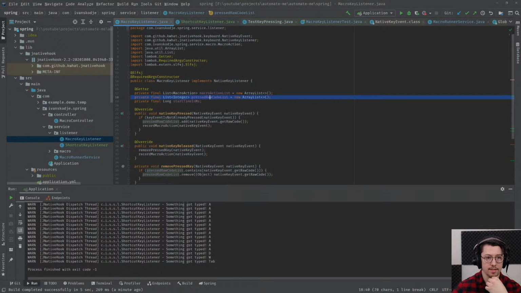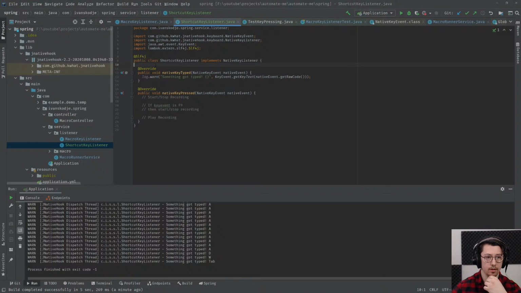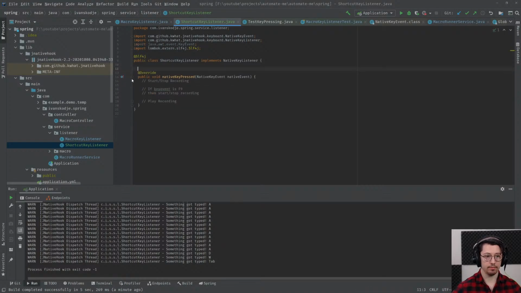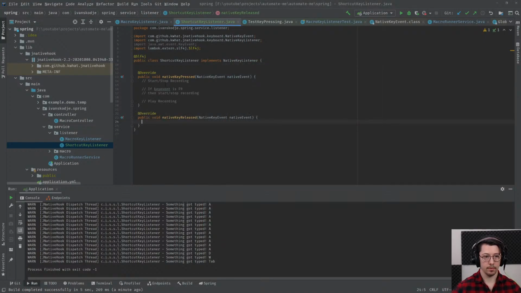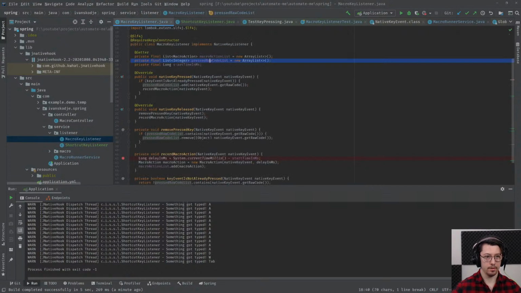But because we have the same logic here and in the other class, we can hopefully extract that out once we get it to work. So let's just remove this. We don't need this anymore. Let's add the key released method. So how are we gonna manage this? Let's just copy the list of the raw code list, pressed raw code list.